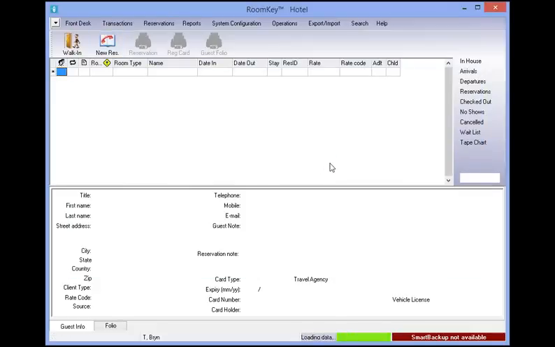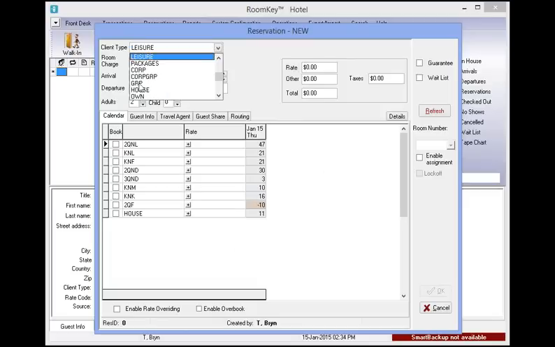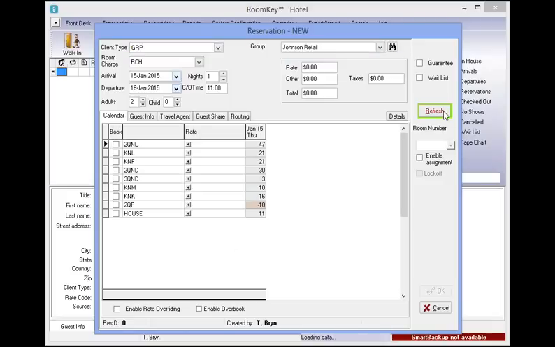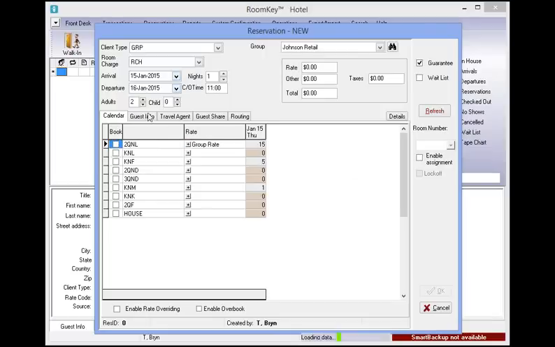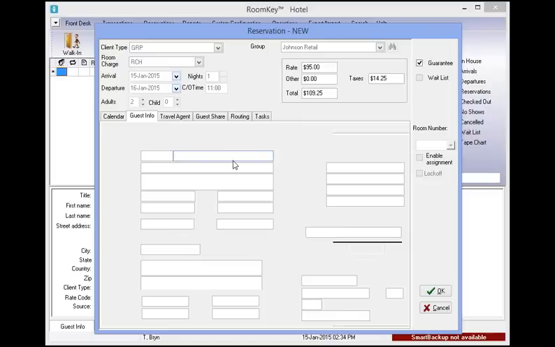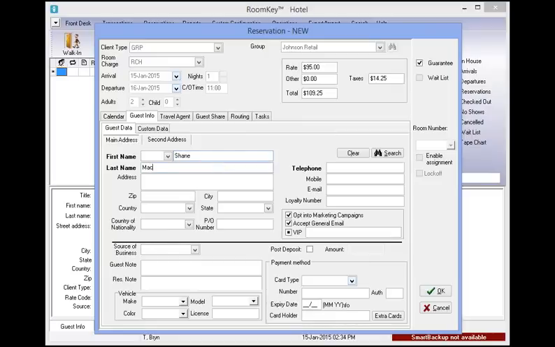So if I click on New Res, we're going to switch over to our group client type. We're going to choose Johnson Retail. We're going to refresh. Here we see the group block. And if I click on the little plus symbol, this is where we're seeing the group rate. So the name group rate, and then whatever overridden rate you've used, or if you left it the same, would show up here. Okay, we select that rate, make the booking, and the rest is normal from here.